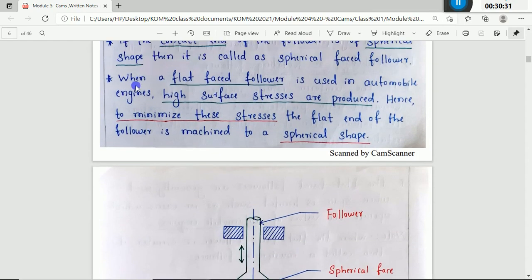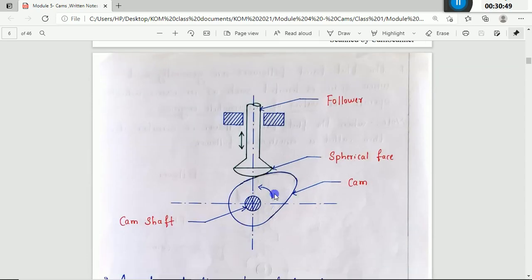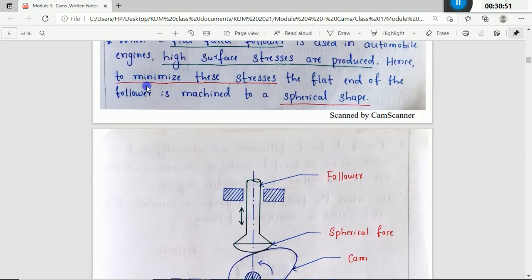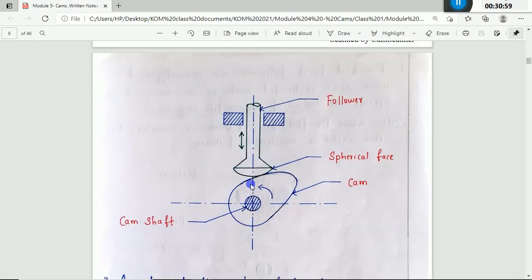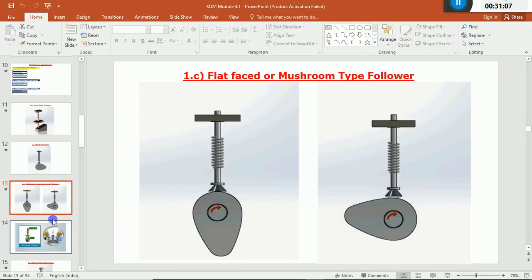It means when a flat faced follower is used in automobile engines, high surface stresses are produced. The stresses which are produced in the cam profile are more in the case of a flat faced follower. To minimize that, we are using this spherical shaped follower. It means to minimize these stresses, the flat end of the follower is converted into a spherical shape. So that is the only modification. So this is about the spherical faced follower. If you want the animation, you can see this.